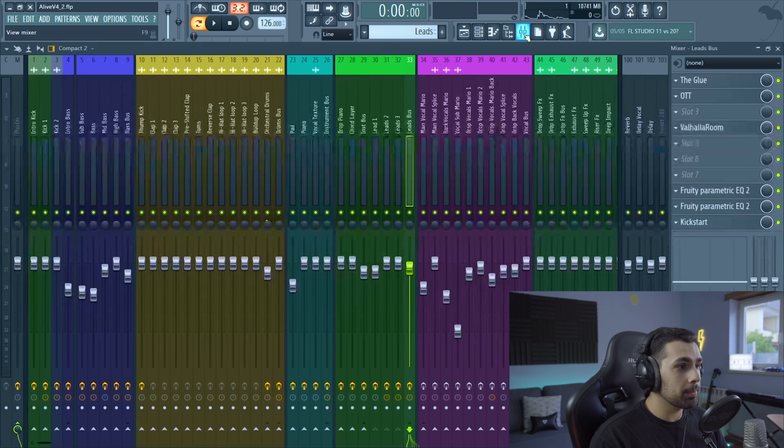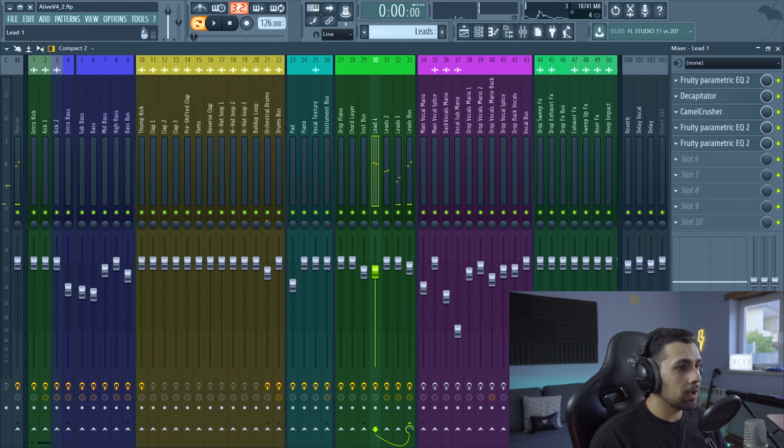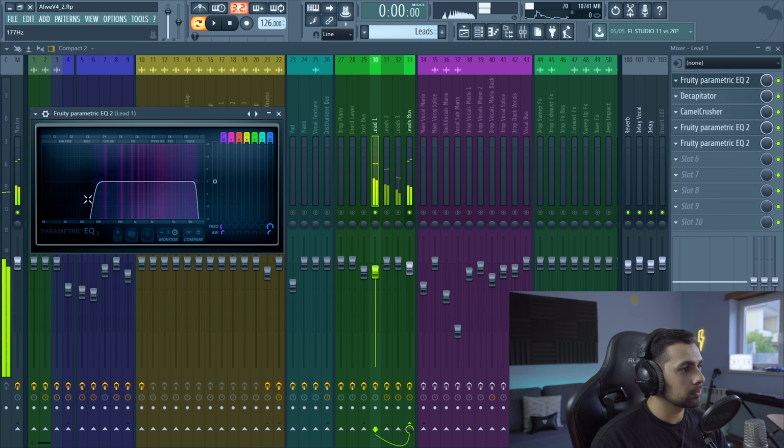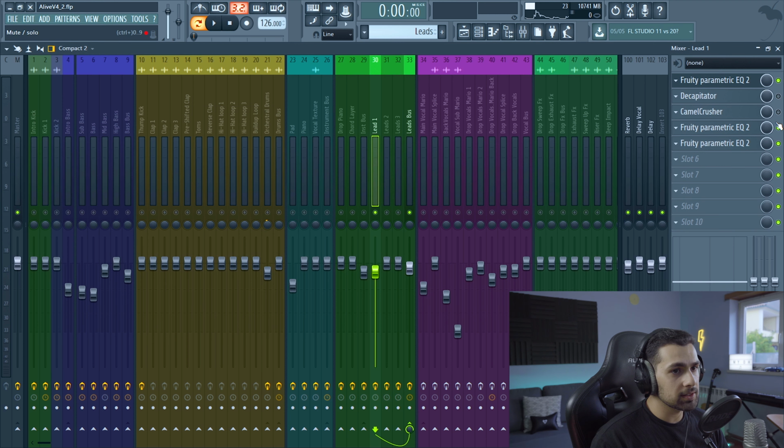So for the mixing of this, guys, I did the usual process. I routed each lead to an individual track, and then I routed all of them to the lead bus, okay? So lead one, some EQ to cut out the low end, okay? I haven't been showing what the plugins do, but let's do that for the leads. Okay, so the lead initially sounded like this. Okay, then some EQ to cut out the low end.